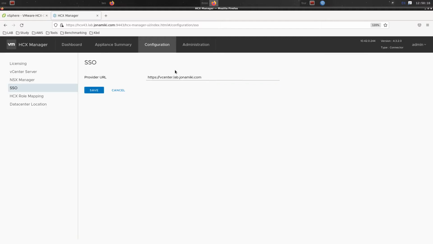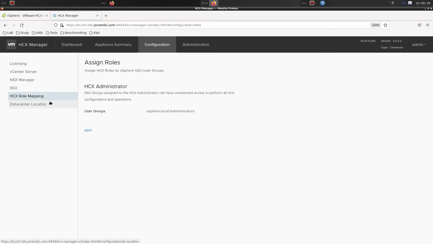And then something quite important here is the HCX role mapping. So which user groups in your SSO domain have access to managing HCX. And by default here is vsphere.local. And you may have something different. Like in our case, it's lab.jonamiki.com. So you may need to update this to make sure that it matches with what you have for your SSO domain. And then whatever group you feel would have access then to manage HCX. And you will use a user in this administrators group later on to log on to this appliance.